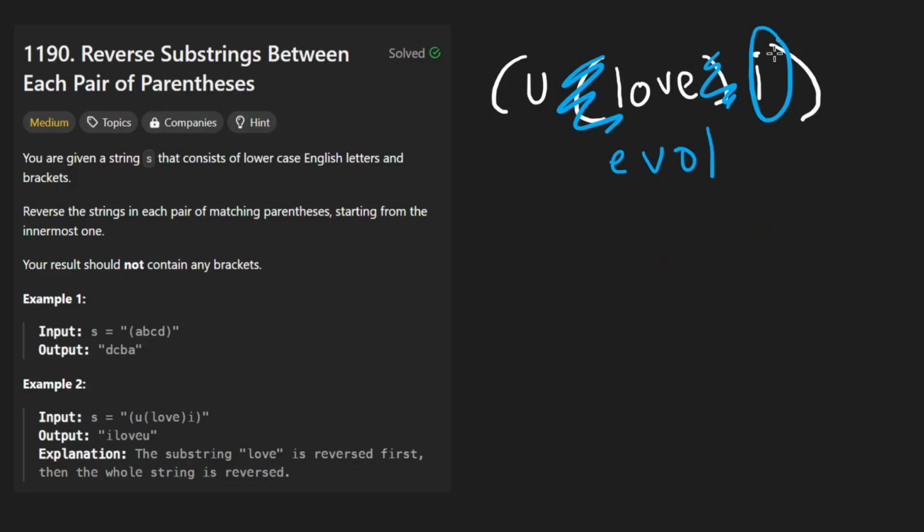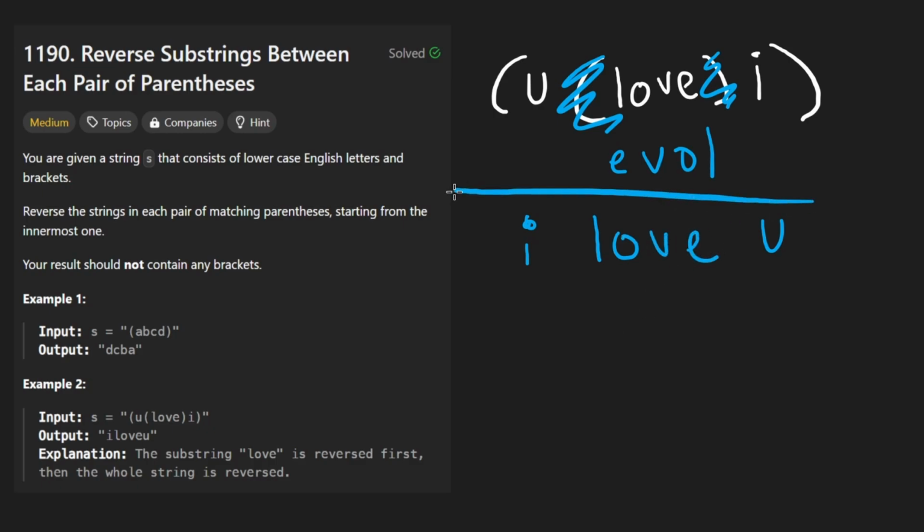So think about it. I is going to go over here. U is going to go over here. And then we're going to take the inner portion and reverse it again a second time. So now it's going to be I love you.